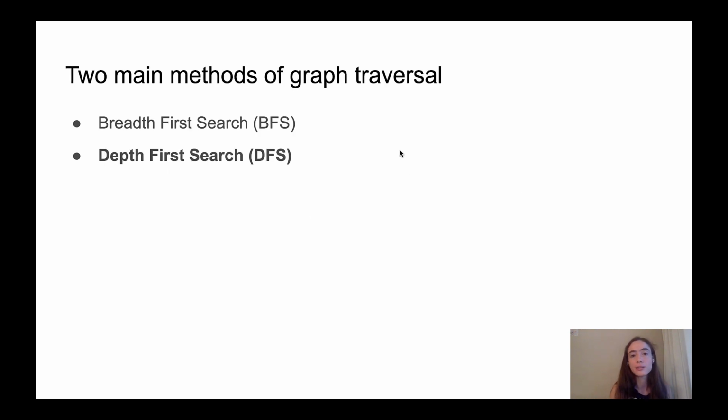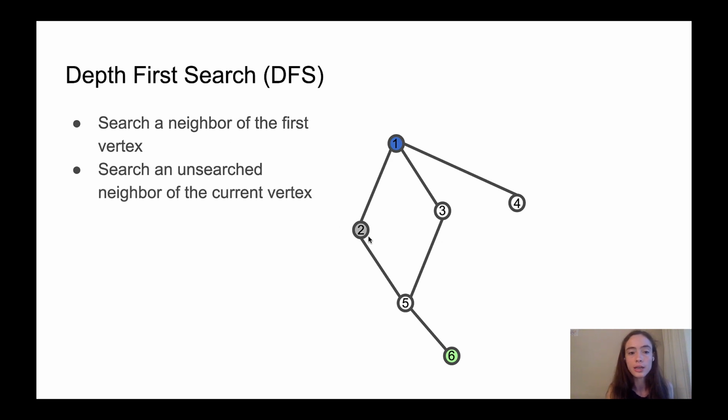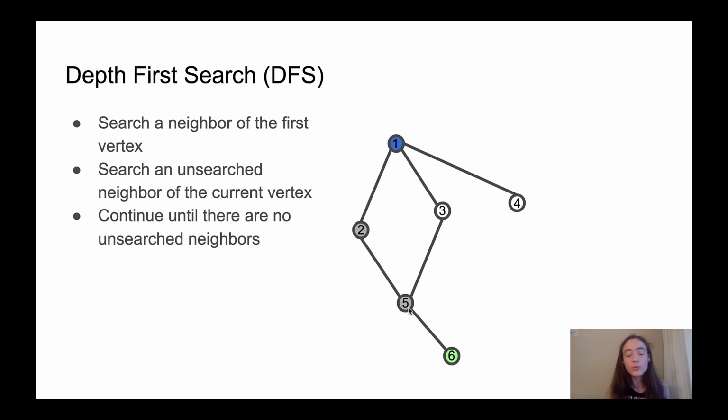So the next method is depth first search. In depth first search, or DFS, we start by just searching one neighbor of the first vertex. After we do that, we search an unsearched neighbor of that current vertex. And we continue searching unsearched neighbors of the current vertex until there are no more unsearched neighbors.